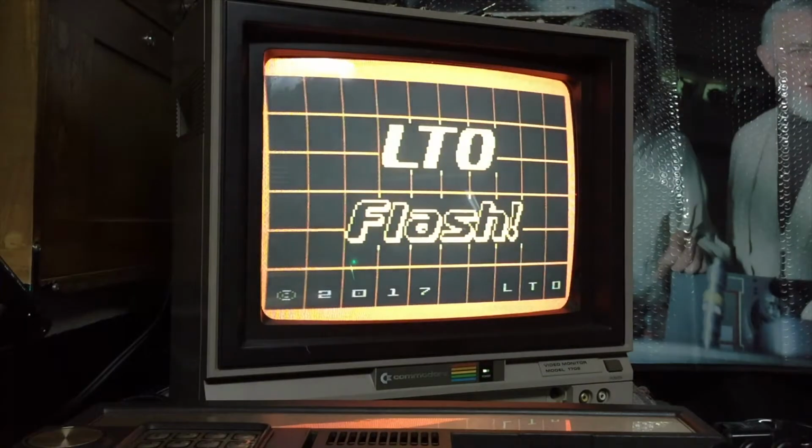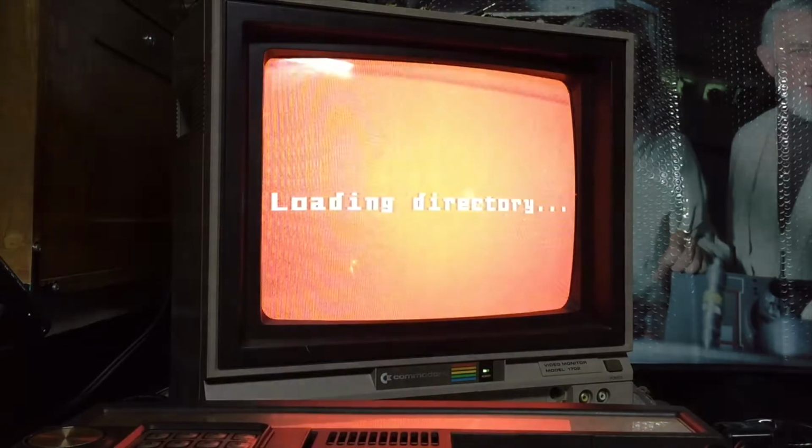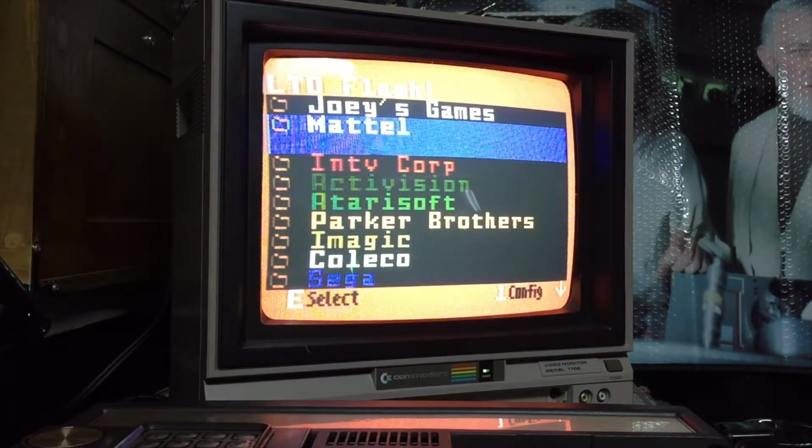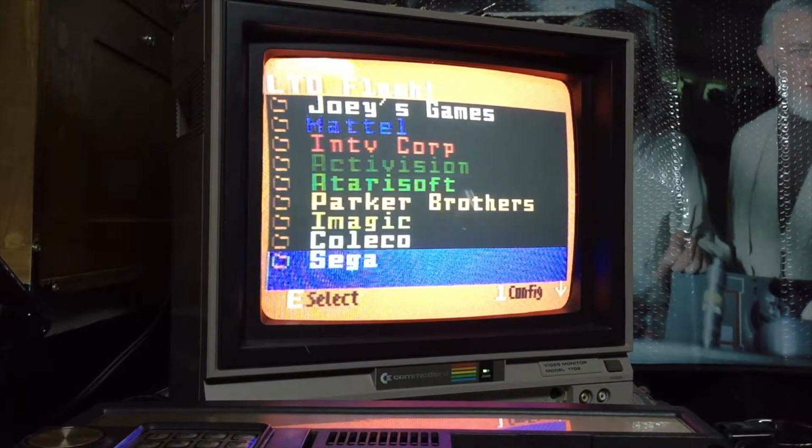Alright guys, so now that you have your LTO Flash loaded with all your ROMs and you have your menu layout just like you want it, it's time to fire it up. So let's see how this sucker looks. Here we go. I really like this intro screen. Intellivision always had really cool ones, not like the ColecoVision with the black ColecoVision screen, which was annoying. Here we go. And all my colors are there.